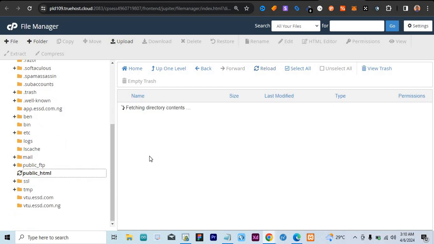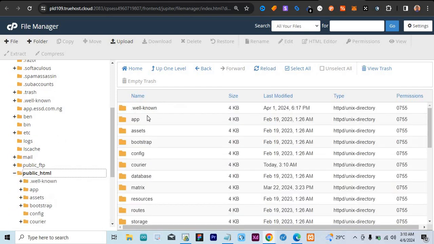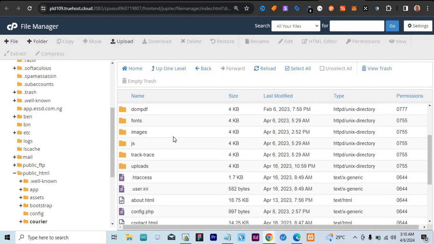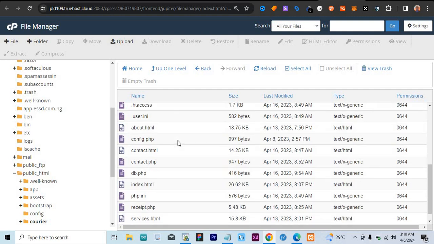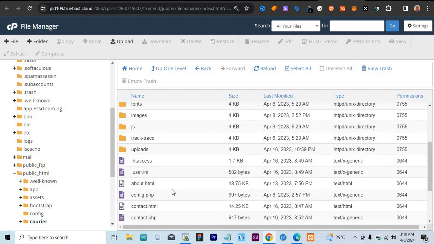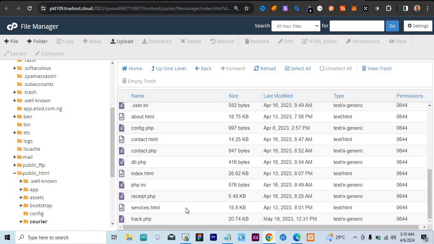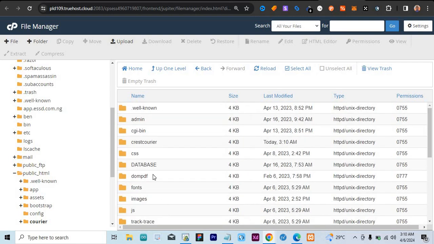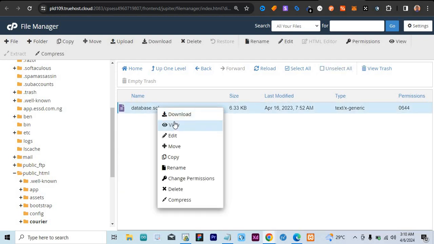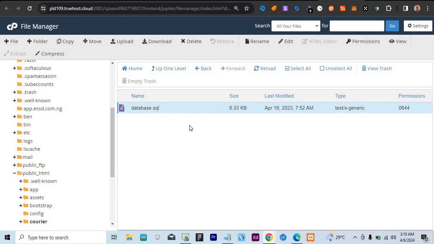So for me to access it now, I come back to my public_html, and I will open our Courier. Can you see? Yes, our file is here. Don't forget, we want to upload our SQL file into our PHP admin. So we have to scroll down to look for our SQL file. So how do you locate your SQL file? We have to look for it around here. Let me check inside database. Okay, this is our SQL file.